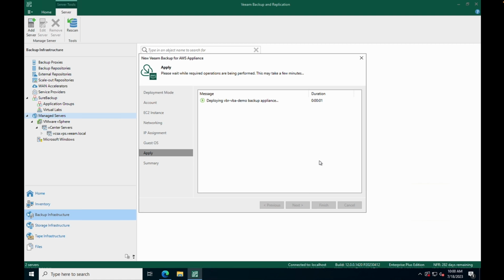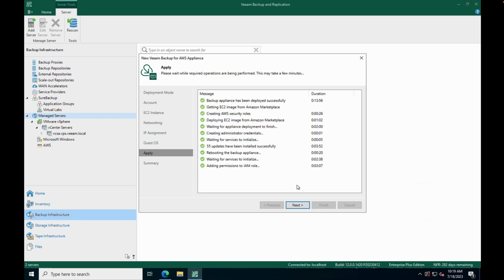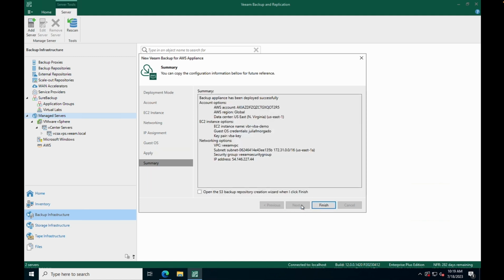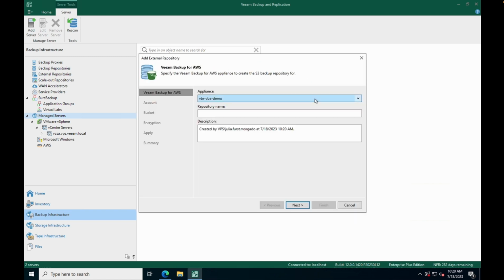Now it's just the case of waiting for the appliance to deploy. Once the configuration is complete, we can click Next and we'll see a summary of the Veeam Backup for AWS appliance. We can see it was deployed successfully, with all the options. We also have now the ability to create an AWS Object Storage Backup Repository directly through this Veeam Backup and Replication Wizard. Just tick the box and click Finish. We'll select the appliance that we just created.